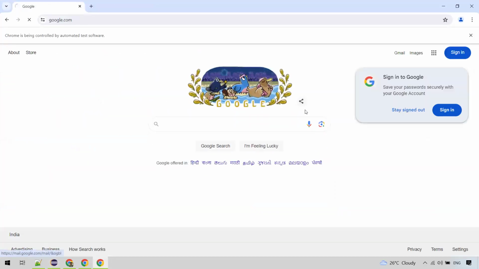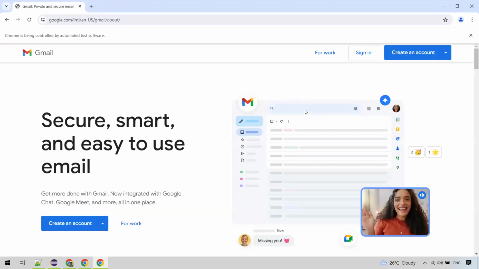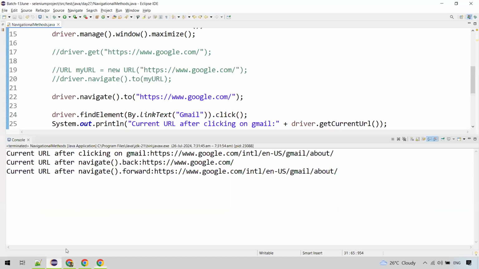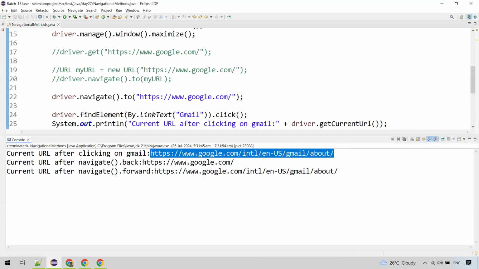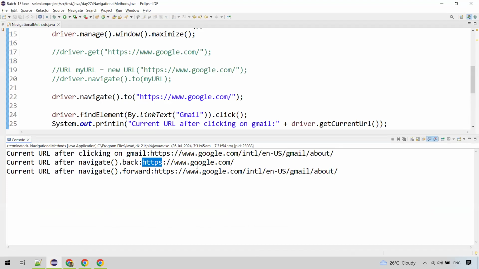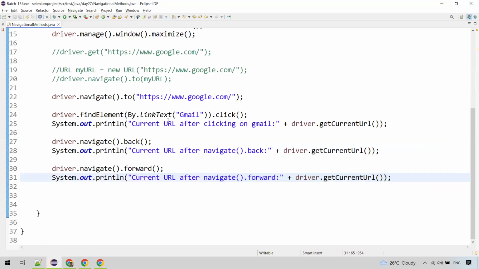So it navigates to google.com, then visits Gmail, goes back. See, current URL after clicking on Gmail. So it visits the Gmail web page and it goes back. So when we click on back, it goes back to google.com. And again, when it clicks on forward, it comes back to Gmail. So we can do this within the same web page. We can perform some action within the web page and navigate to a different URL, or altogether you can go to a different URL itself.